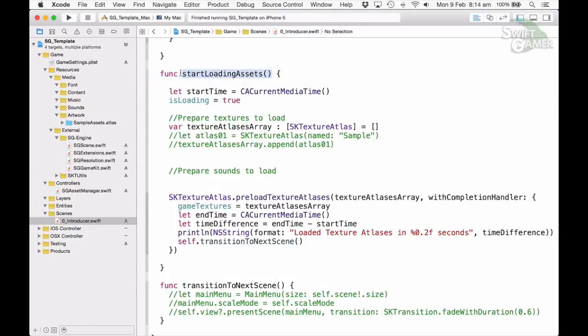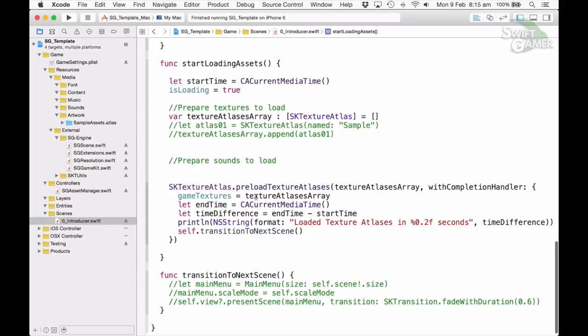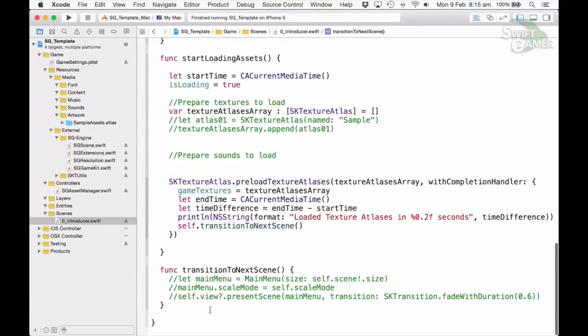Down here in the function called startLoadingAssets, this is where I preload any textures or sounds, because your textures and sounds will often be the thing that takes the longest to load in the game. It's a lot better to preload your assets rather than have the game pause for half a second while it loads in a texture or an animation.